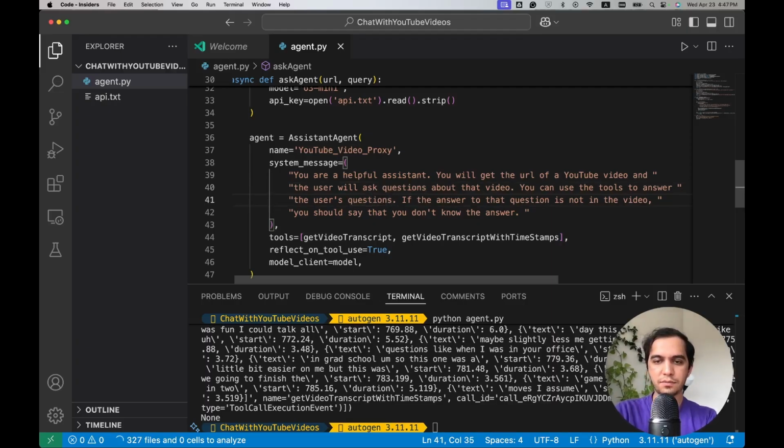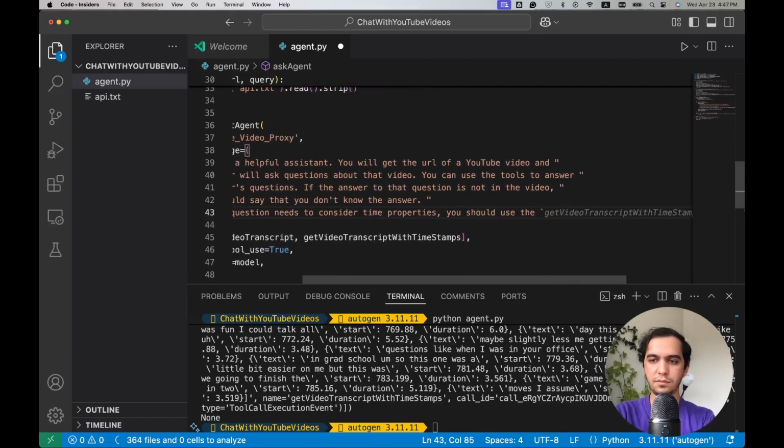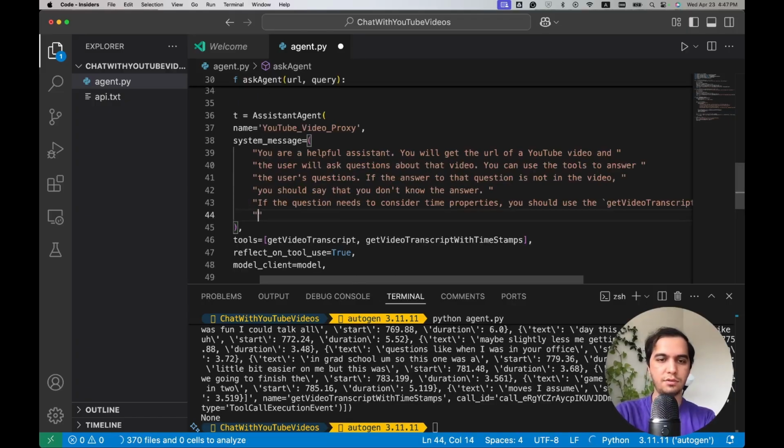Okay, so let me declare it here. If the question needs to consider time properties, you should use the get video transcript with timestamps tool. Otherwise, you should use the get video transcript tool. Fair enough.